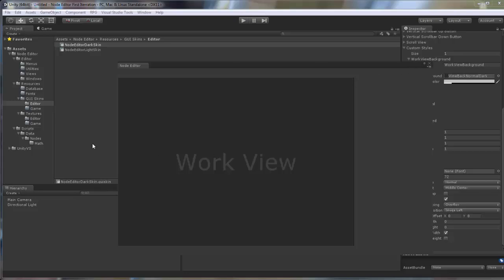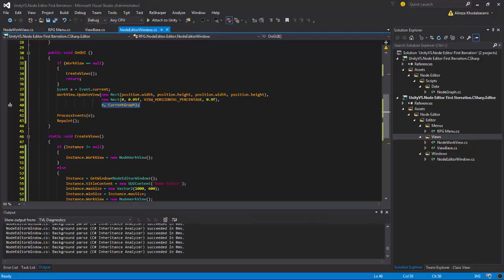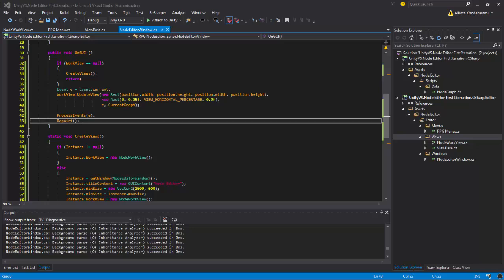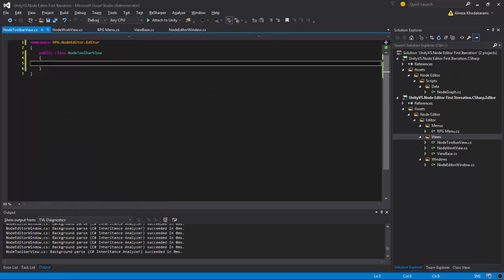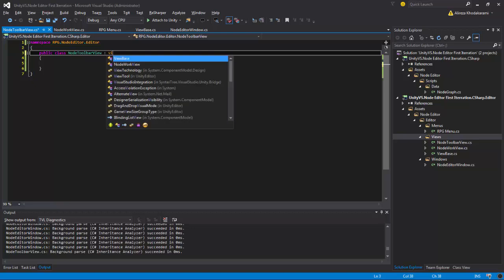Time to add the rest. Of course, for that we need more views. Let's start by property view. No. From top to bottom, the toolbar view. That would make sense. So another view, and we call it a node toolbar view. Of course, it inherits view base.